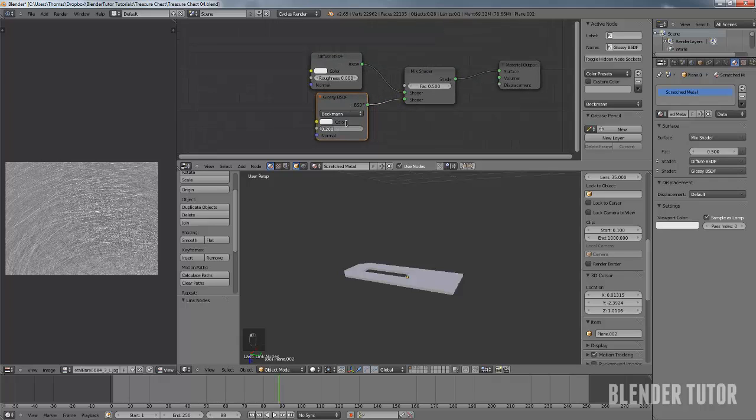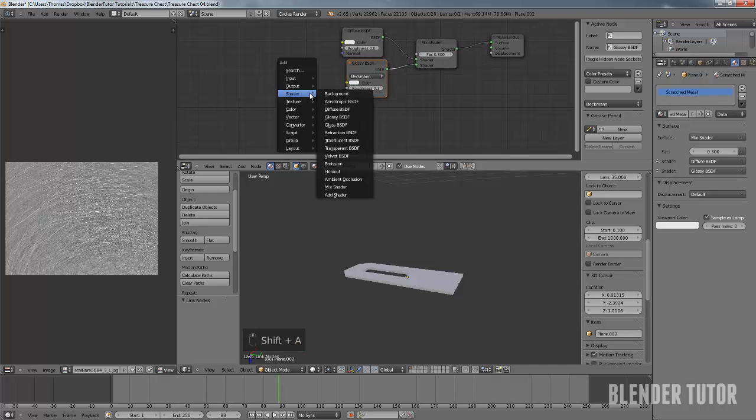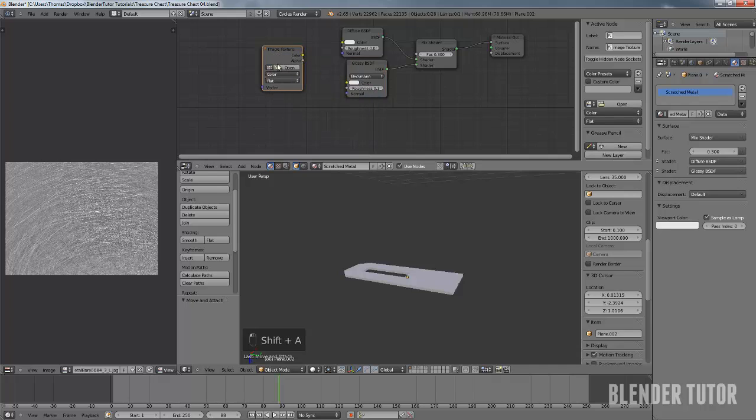What is that? 0.3. 0.1, was it? No, that's a 0.3 as well. And then we just add our image texture. So we have bare metal. Is it? There we go, metal bear. It's gonna be this one.